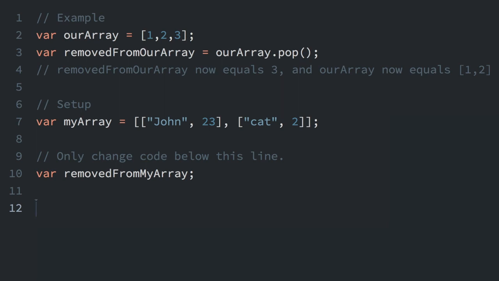We can remove an item from an array with the pop function here. See this pop here, and we know it's a function because of the parentheses at the end of the word pop. So the array starts with 1, 2, 3. Now we do this array.pop, and it's going to remove the last element, which is the 3, and then put it right into this variable here. So as you can see down here, removed from our array now equals 3, and then our array is going to equal 1, 2, because the 3 has been popped off.